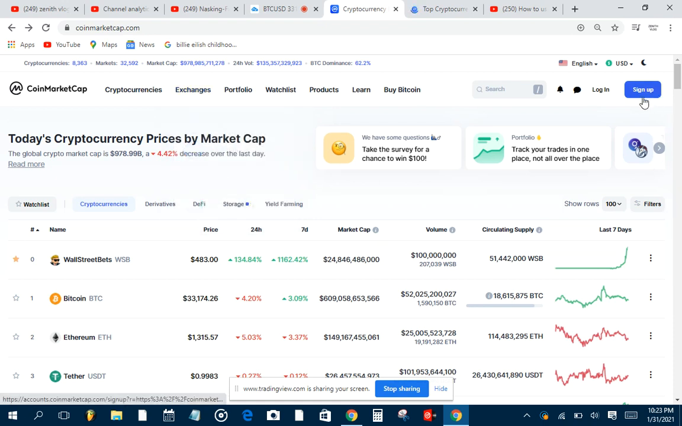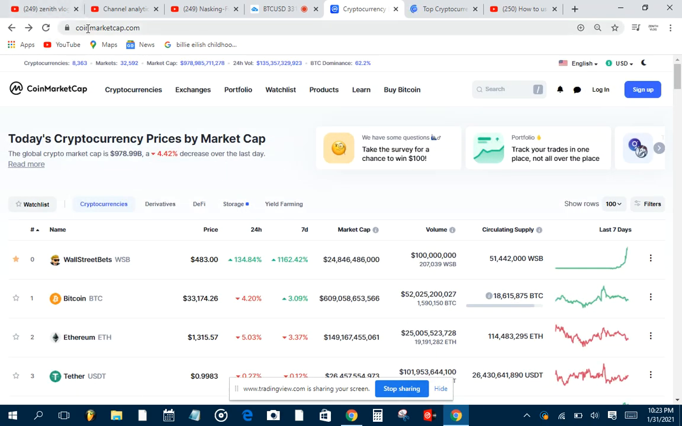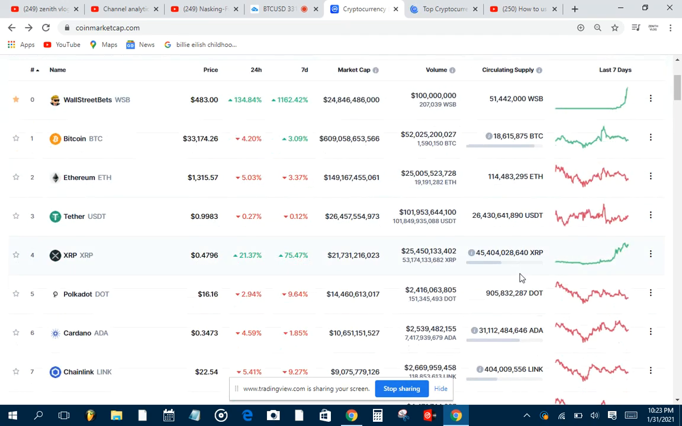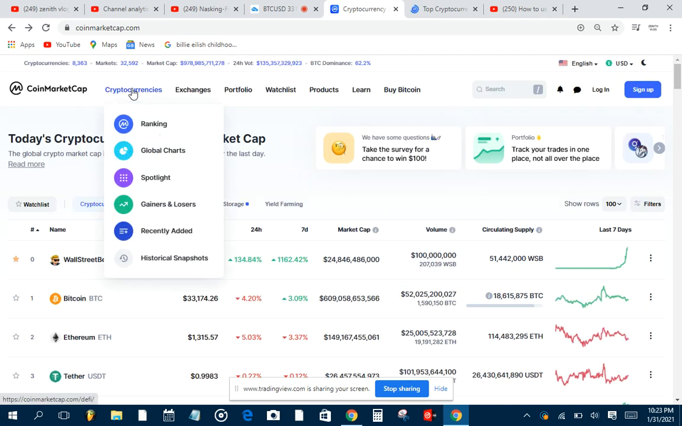So you can sign up. I'm going to sign up. But first of all, let's look at what we can see the moment you click on CoinMarketCap. It gives you all this bunch of stuff right here. But do you really understand what's going on here? First thing you need to know is that you can see cryptocurrencies right here. You can see ranking of cryptocurrency.